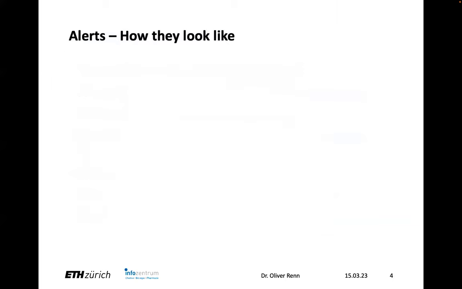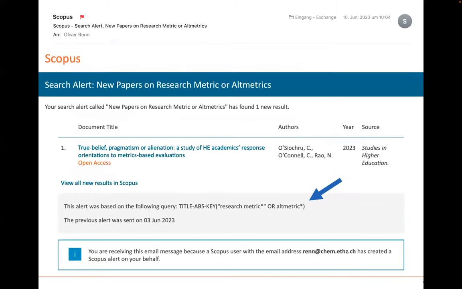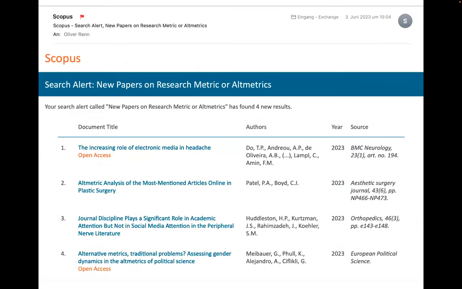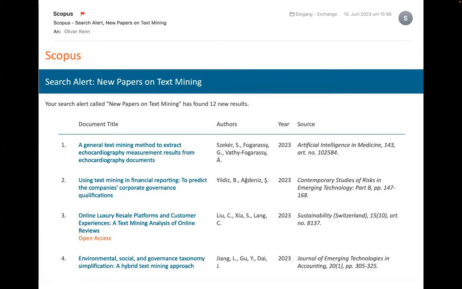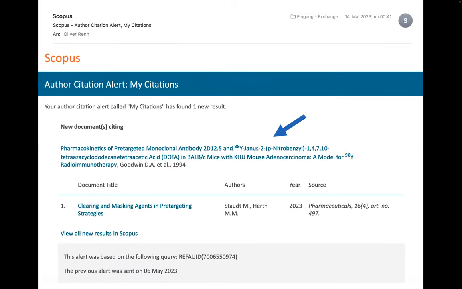How do they look like? So alerts look like this. If you get it from Scopus, so I have an alert on research metrics or altmetrics. So there was one paper dealing with that subject, you see the query. There was another one which had more hits later on. I have also one on text mining, so I get frequently an alert on new papers on text mining.